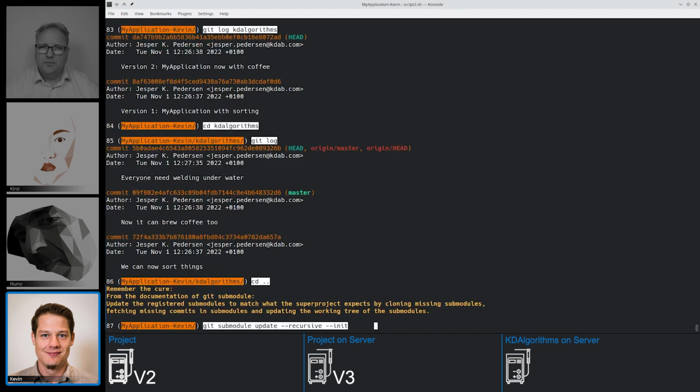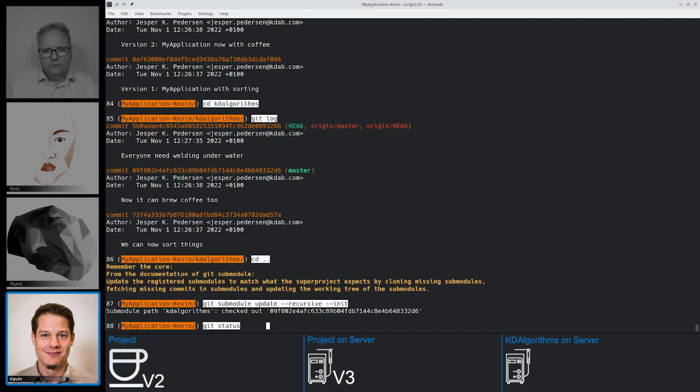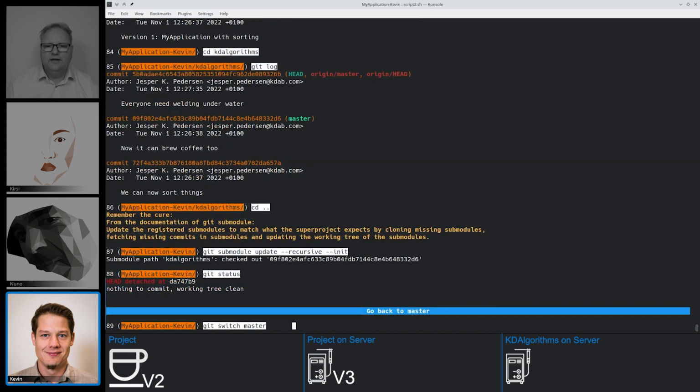Okay, remember the cue of this. Namely, this is the description that I read up to you before. Run git submodule update --recursive, and just in case, --init, to make sure that all of the submodules are checked out to the version that the super project expects of the submodules. So we'll do that. And now we can do git status and everything looks good.